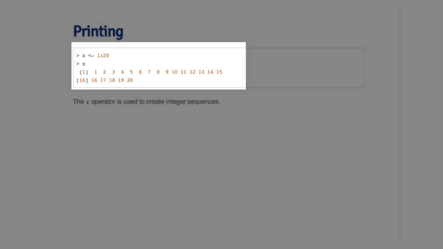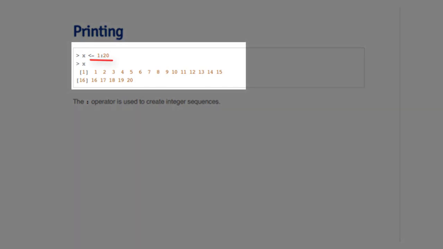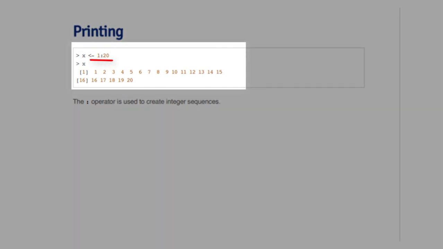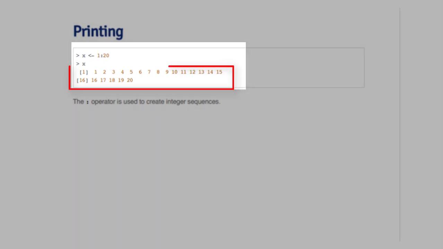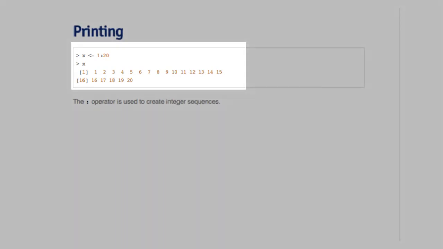For printing, you will see that here I am creating an object called x, and it's the sequence 1 to 20. The colon operator that I have used here is what's used to create a sequence. So when I say 1 colon 20, that creates a sequence of 1, 2, 3 all the way up to 20. Now when I auto print x in this case, you will see I've got a much longer vector here.